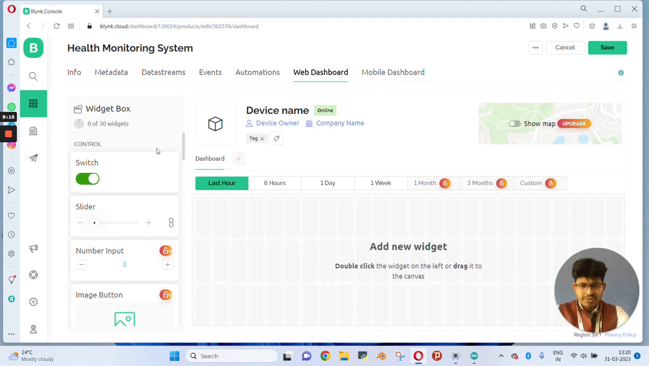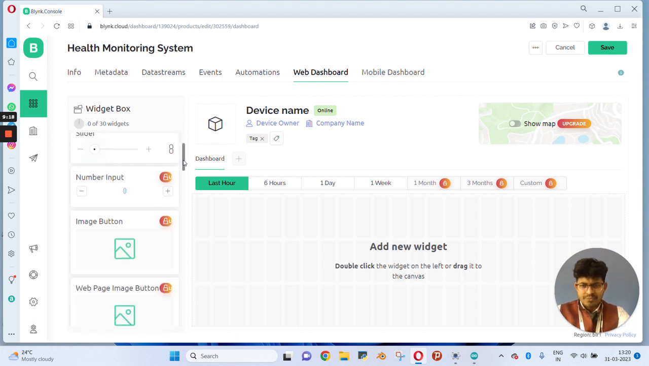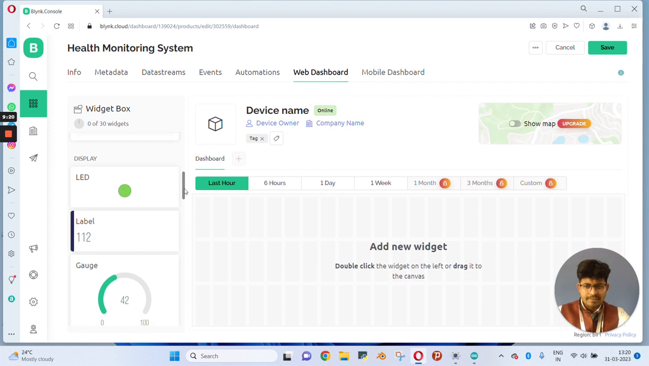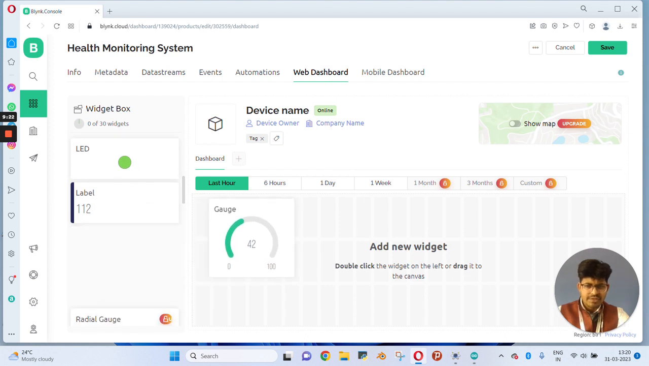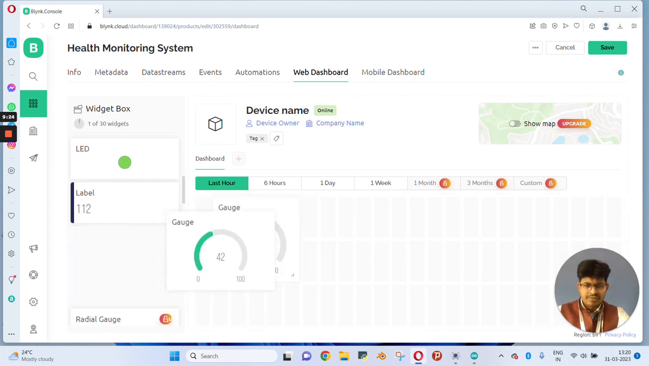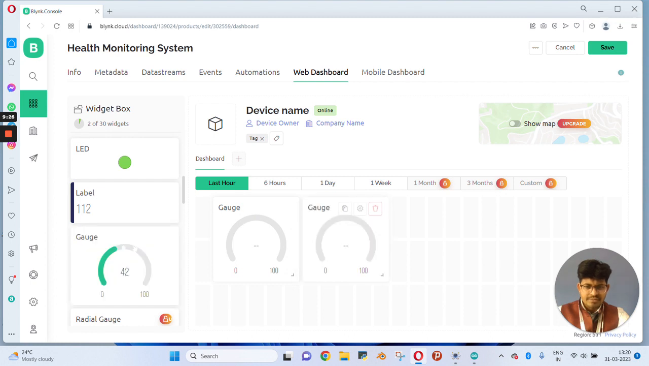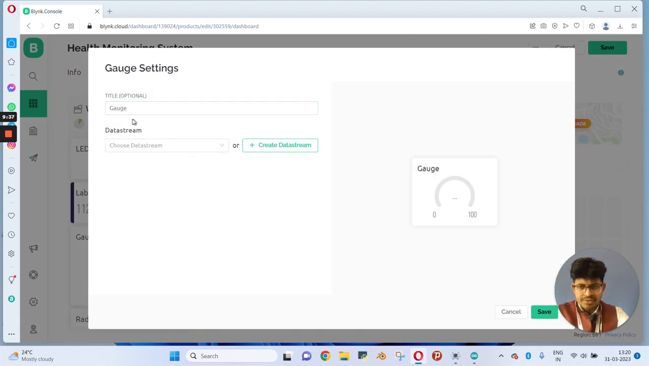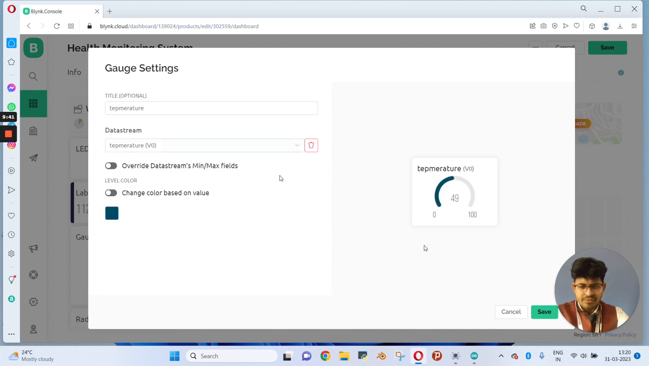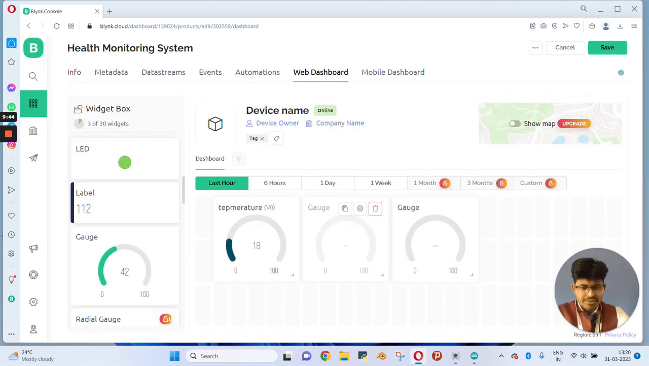Here we will use some gauge options to see the data. First of all choose a gauge and drop it in the workspace area. We require one more for humidity and a third one to monitor the pulse rate. So click on the first gauge. Here in the setting option you will get the data stream option. So click on this and choose temperature from here. Click the save option. So the first gauge will be configured.